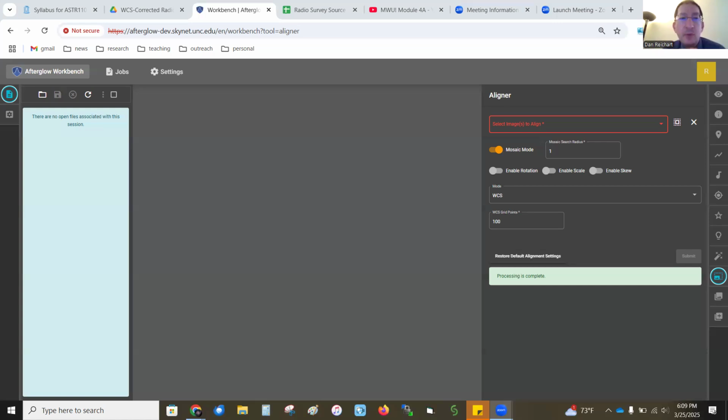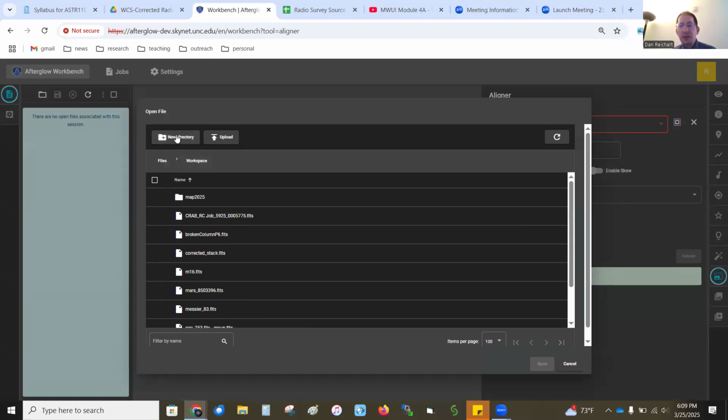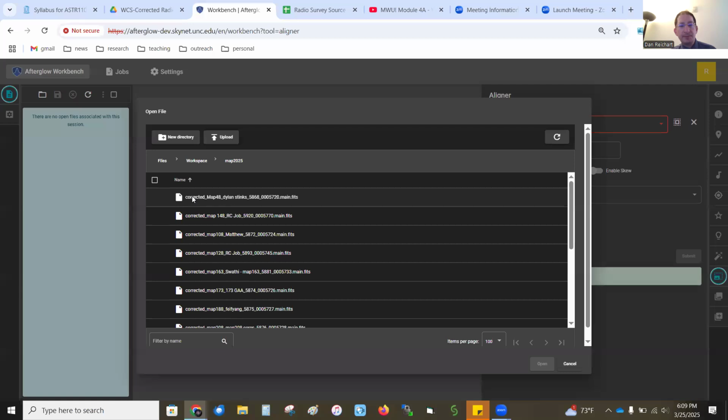So let's pick up from that point. To do that, you go to Afterglow, open file. You want to go to your workspace. You probably want to create a separate folder for this. So create a new folder and go in there and upload. And I've already uploaded mine.